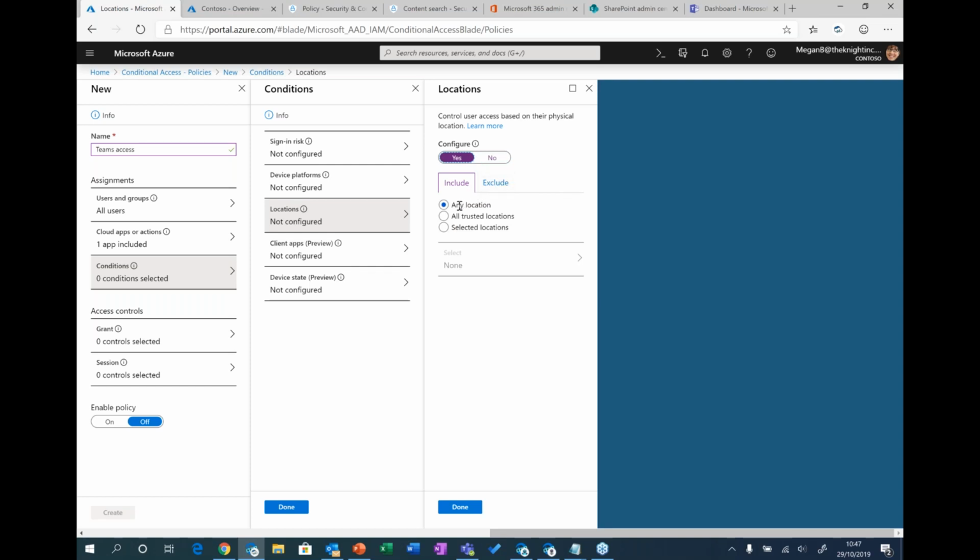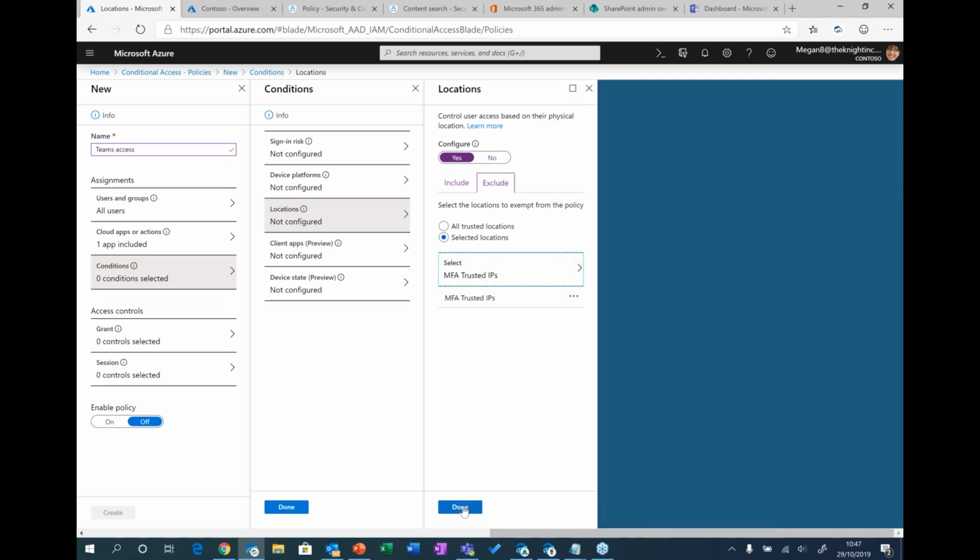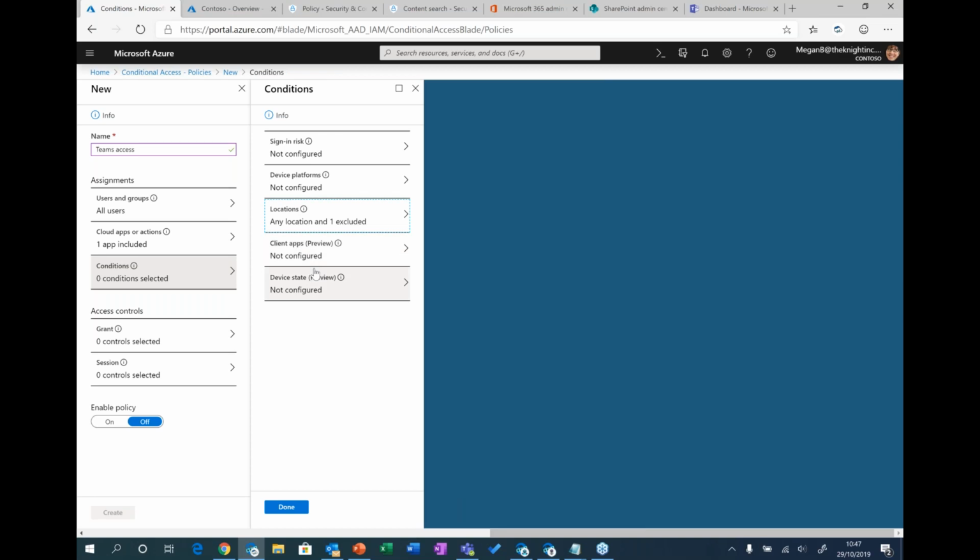So we'll include any location as a location, but then we want to exclude all trusted locations or a specific trusted location. For example, if you set up trusted IPs inside your MFA service, we'll tick that box. So that'll be your corporate network. Select that, say done. That's pretty much all we need to configure from a condition perspective.